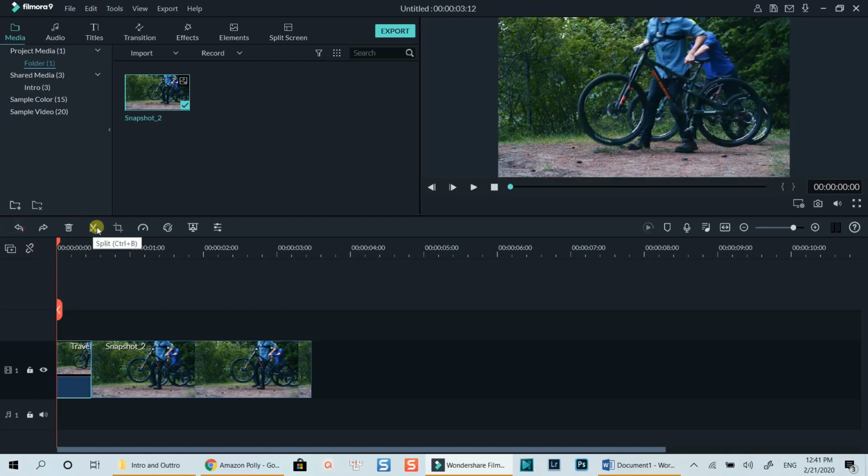Here are other function buttons when you have your clip selected, which I will show you in more detail when jumping into the editing process of the program. Each button has its own function when editing videos in Filmora 9.